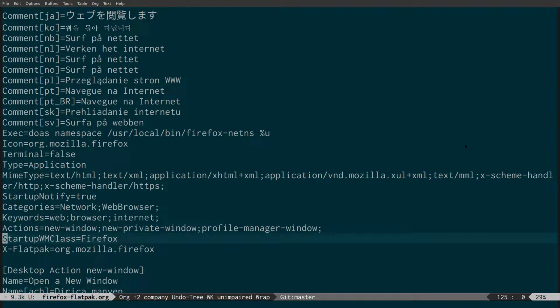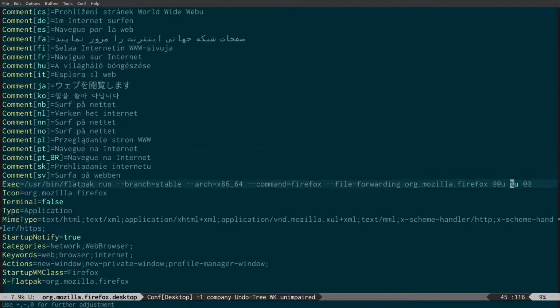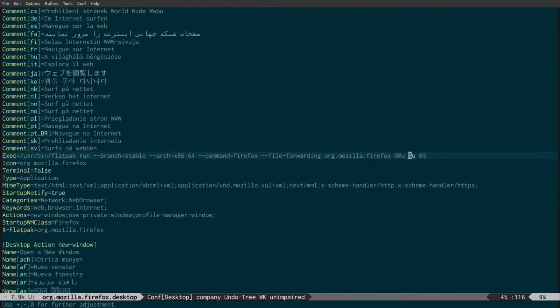So what I'm going to do now is go into the actual desktop file down here. As you can see, what we've got here is this Exec section, and I've modified this. Normally in the Exec section here, what you'd have is this /usr/bin/flatpak run. Yeah, so that's where I pinched the command from, and I just removed the file forwarding section because I didn't need that from the script.